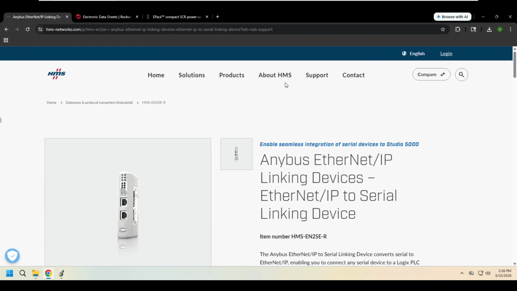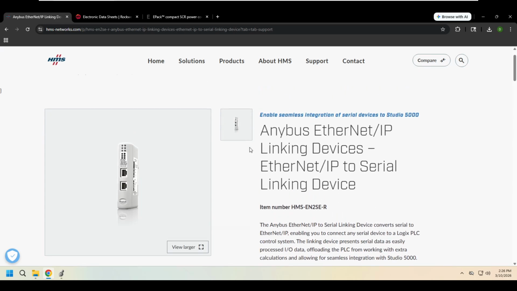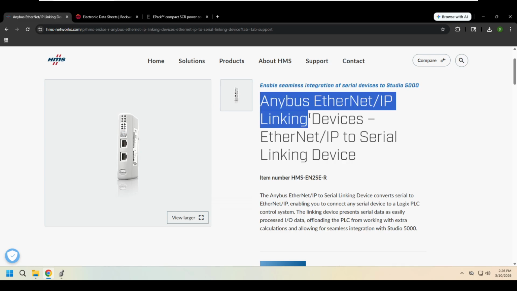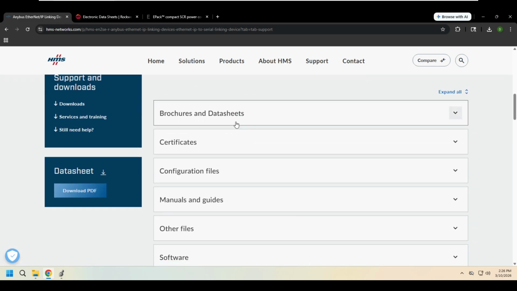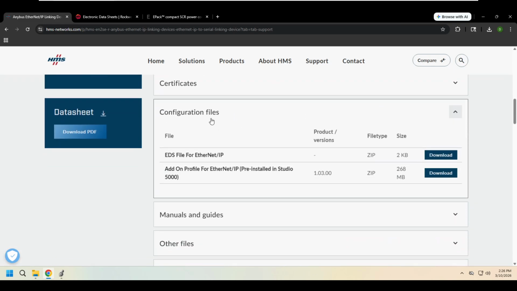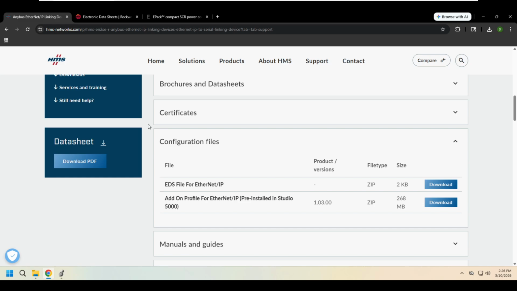So first thing we're going to do is download the EDS file. I've already done this and I'm just going to go over it so you know. Most manufacturers who support Ethernet should have an EDS file of some sort. In this case, I had to do it for the AnyBus Ethernet to serial gateway over here. If you go down here, you can see there's a configuration file section, and you should be able to download the EDS file for Ethernet IP here. Sometimes it's just like a general software thing. You kind of have to get used to whatever vendor you're dealing with.